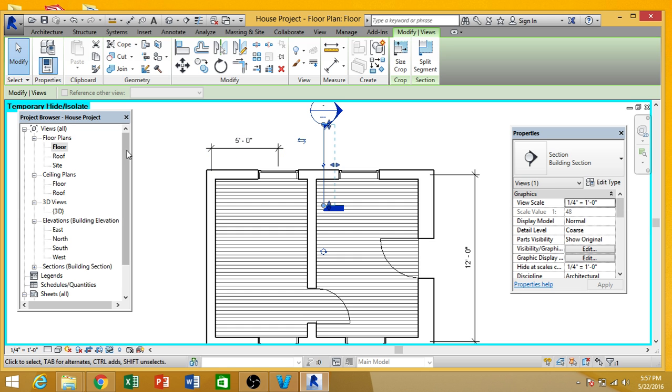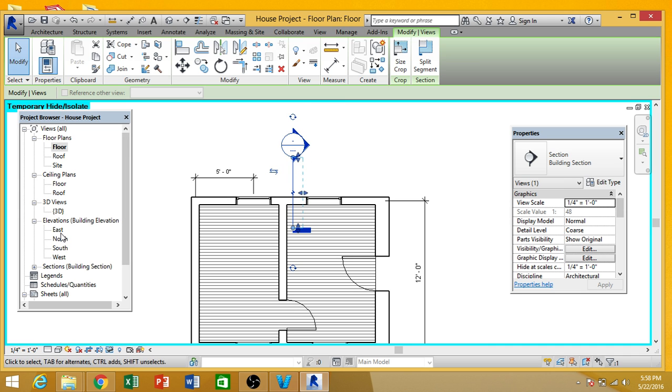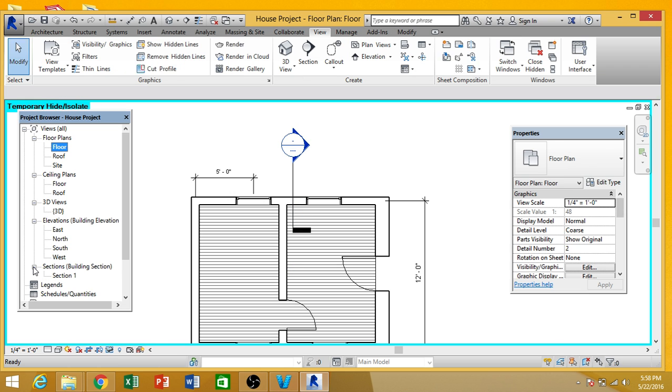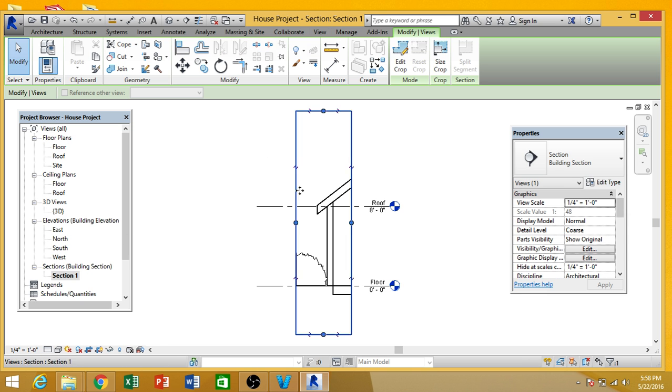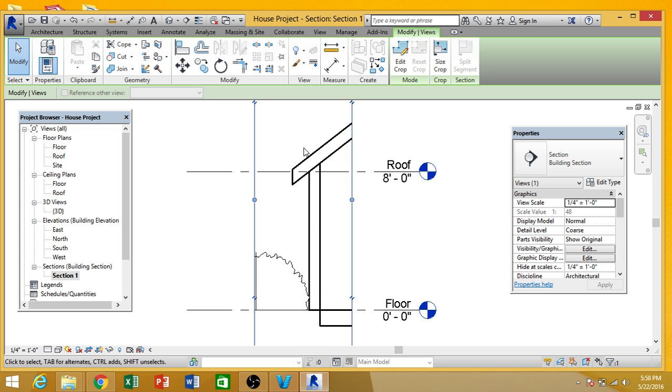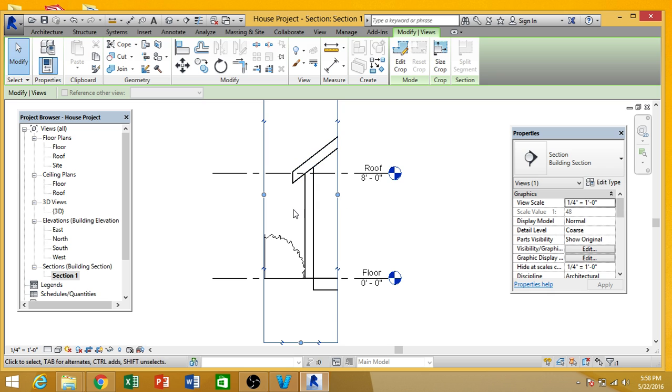Now what you're going to notice here is that on your project browser, under the sections portion of your levels, if you click that little plus sign, you're going to notice the section 1 just popped up, and that's the section 1 that you just created. Double click on that, and you're going to see the inside of your wall. This is the side view if I made a cut down that wall right there. This is the inside of my wall and my roof at that section that I just cut.